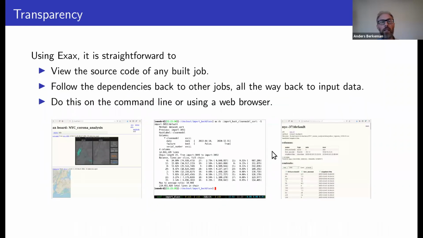Using ExAx, it is straightforward to view the source code of any built job, follow the dependencies back to other jobs all the way back to the input data. And we can do this on the command line or using a web browser. And in the web view, we can also view tabular data, images, video files, etc. It's very convenient.